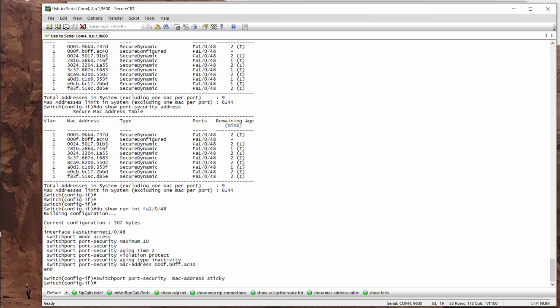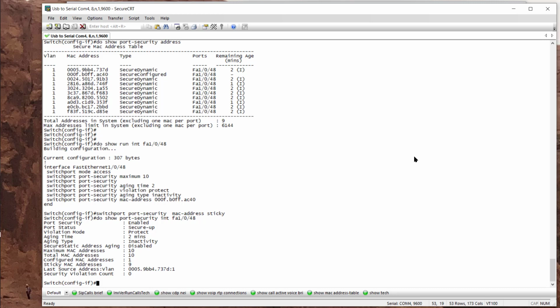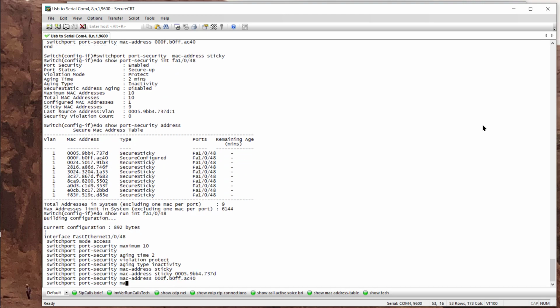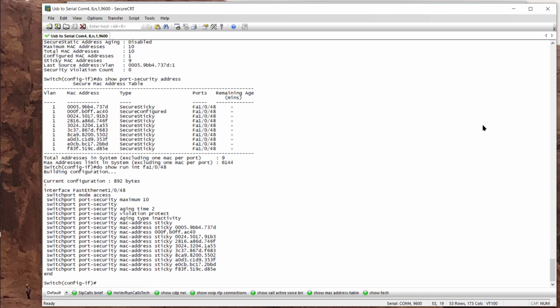Okay. We'll check the port security status of our interface. Everything still looks normal there. We'll check our port security addresses. We can see that they've all switched to sticky, and now none of them are being affected by anything to do with aging, because effectively we've turned our dynamic addresses into statically configured addresses, and so the aging doesn't affect those addresses anymore.